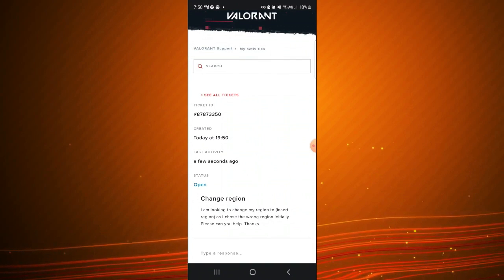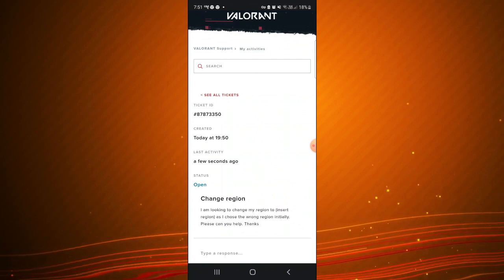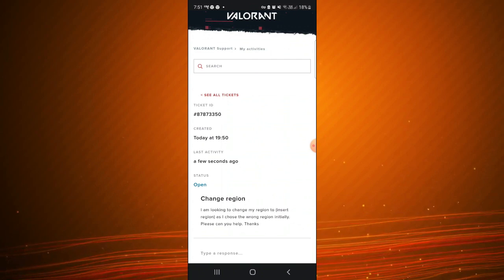Generally, it takes about a day or two for Riot Games to get back to you, but keep an eye on your email, and it will send you an email and assist you further.